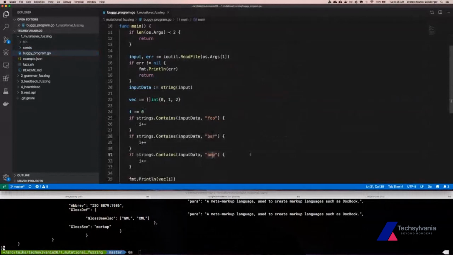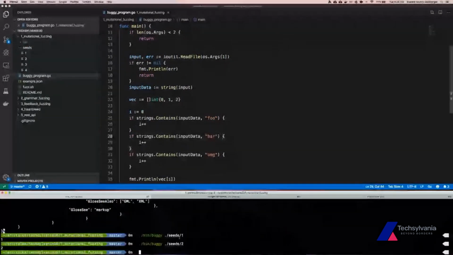We can try that out and see how it works by running the actual program and telling it to look at a file. If we look at seeds1, we can see that it just contains one of those strings, and of course we got the number 1. So that works, and we can run through the other ones too, and ensure that our program works.